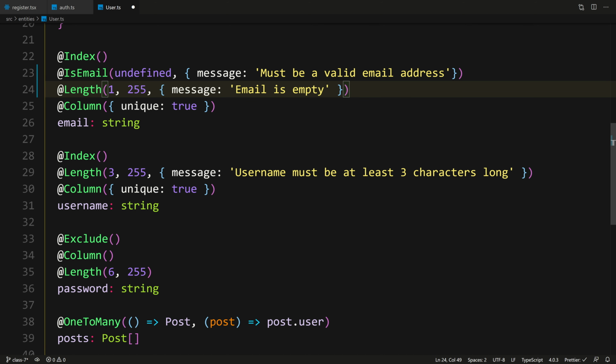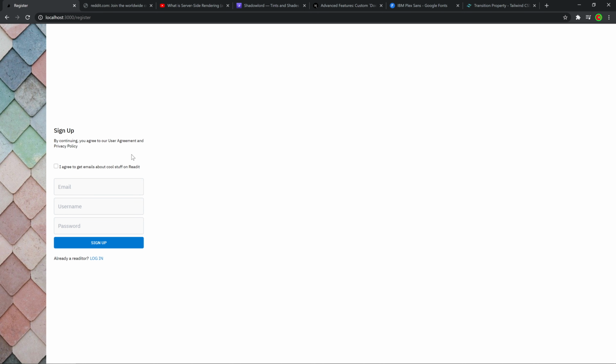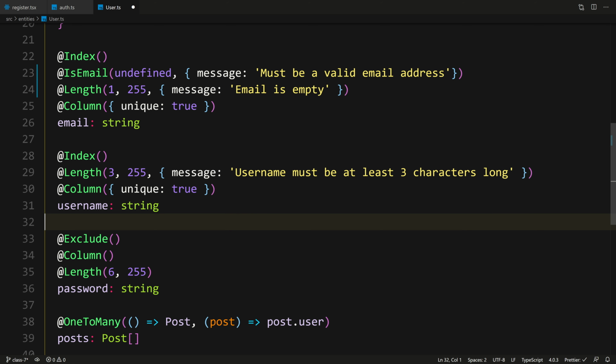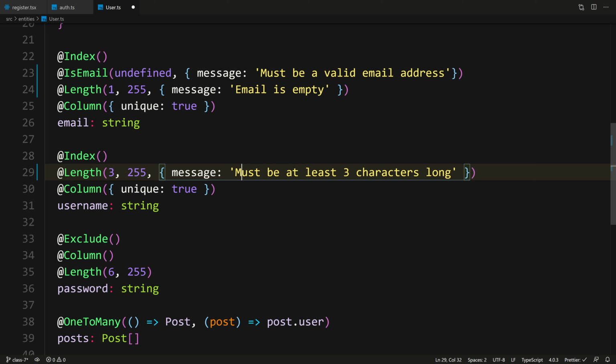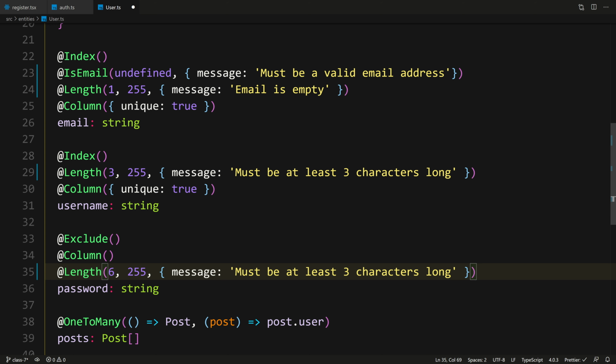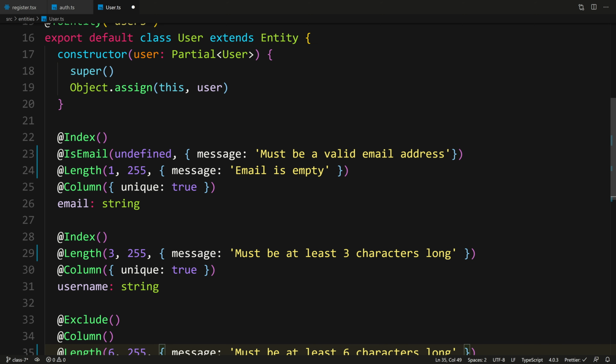And here for username, this is way too long. And also I realized on the UI, so if we go back to the UI, it's unnecessary under the username to say username must not be empty, because obviously that's the username. So we can just skip saying the field name, and we could just say, here, must be at least 3 characters long. So that's cool. And also let's give an error message for password. So copy that and paste it here. So this is 6. We'll say must be at least 6 characters long.